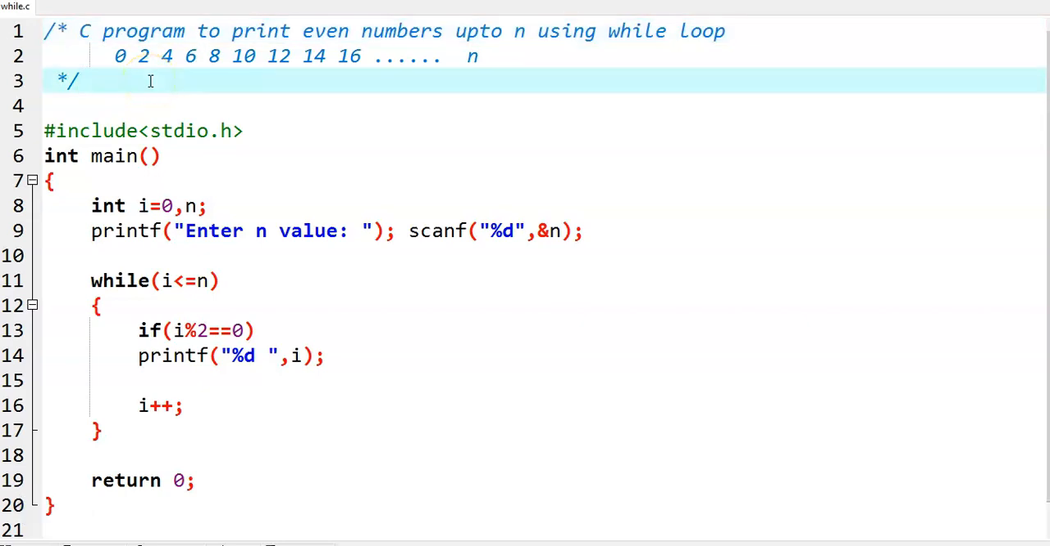In this video, we write a C program to print even numbers up to n using a while loop. We start from 0, 2, 4 and so on up to the given number. This is a simple program.